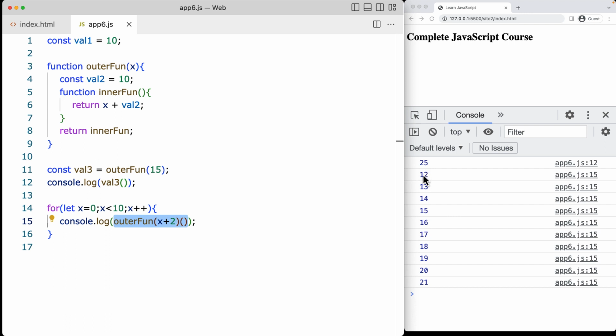And that's giving us this incrementing value where we've got the value of x, which is incrementing by 1. So starting out at 12, because we've got the default value of 10 for val2, and then we're incrementing it by 1. So each iteration, we're still using the value of 10, which is within the outer function scope, and we're incrementing it by 1, where we're adding the 2 to it. So that's providing these returned results.